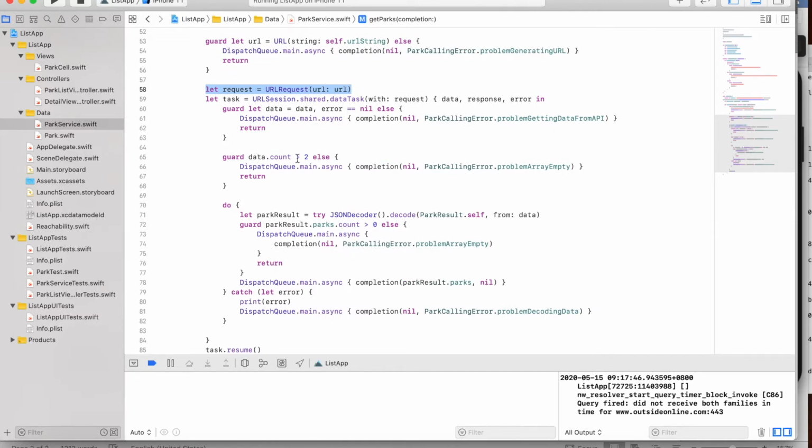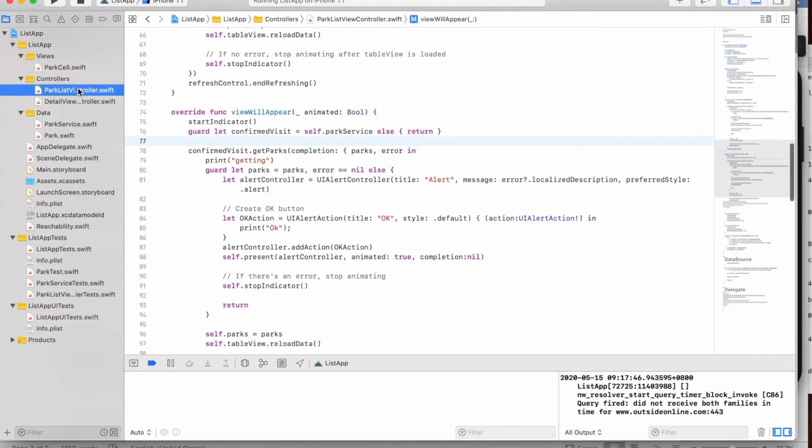You'll see that data count and parkresult.parks.count both check for whether or not we received an empty list and notify the user accordingly. Now let's head to the park list view controller, which is where we call all of these functions in park service. When we try to get the park result in the park list view controller, the code here checks for any errors and notifies the user with a localized error message if there is an error. This is done using the UIAlertController, which is set up on this line. If there's an error, the user gets the localized description of the error, which comes up as a clean notification.